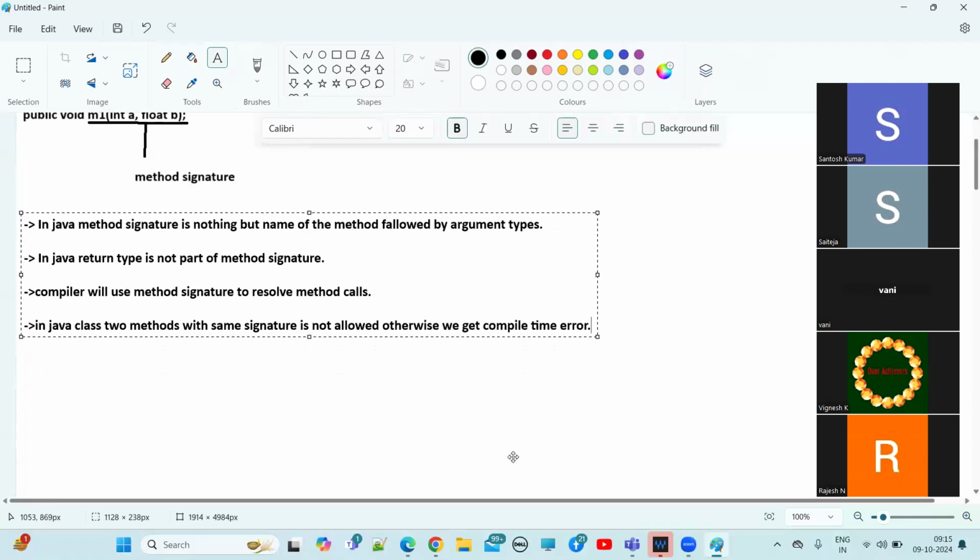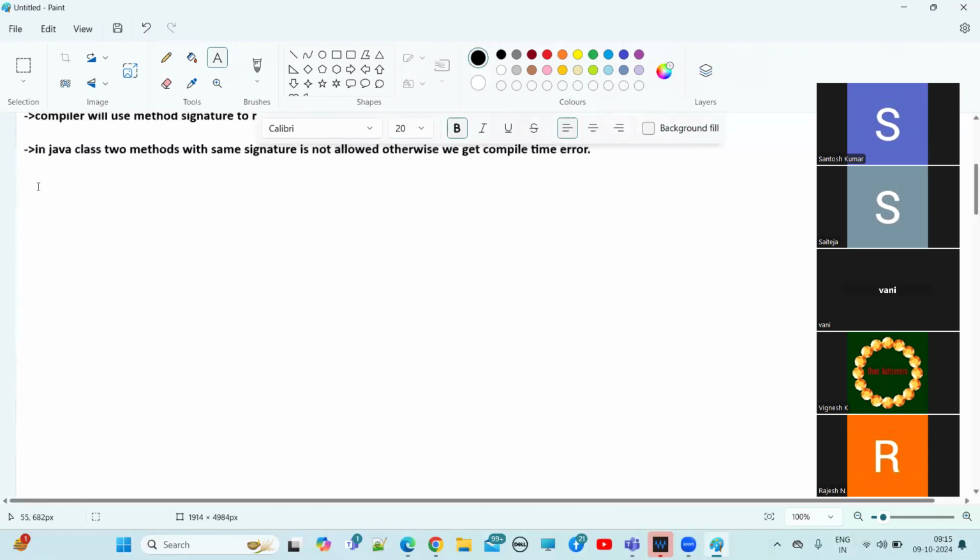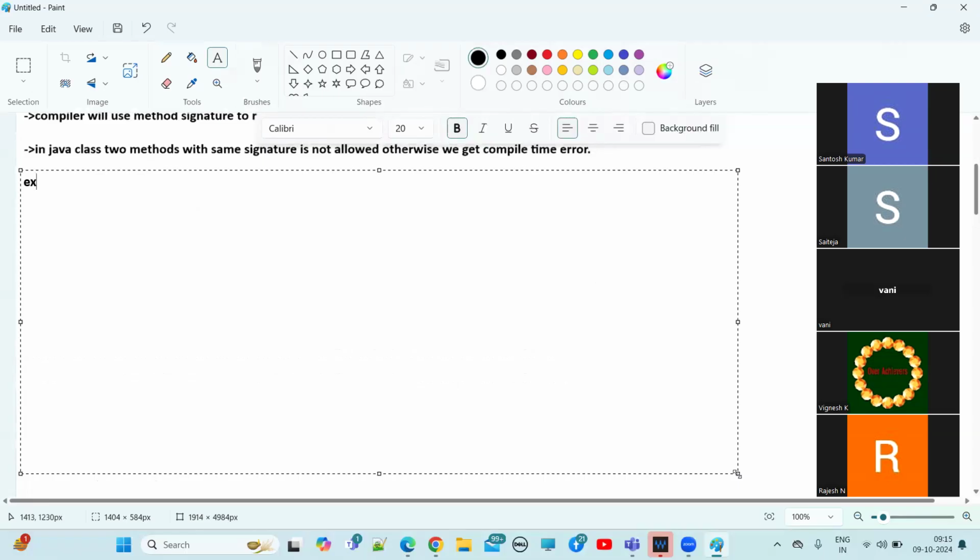Let me write one small example, then we will close this topic. I'm writing one example: class Demo. In the class Demo, public void display method, with an int argument type, and System.out.println.